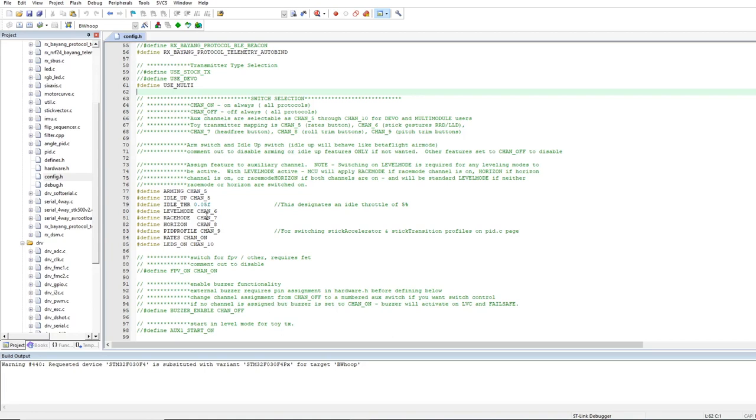You can set up a channel for a level mode, race mode, horizon, whatever you need. But I actually have my channel set to default channel 5. I do swap between level mode and, well, it's not horizon because I don't use horizon. It's level mode and air mode, which air mode is just stock. There's no settings for that. But if you want level mode on, you would have to put it on a channel and flip the switch for it. And if you want air mode, you could just flip back and you're in full acro mode.